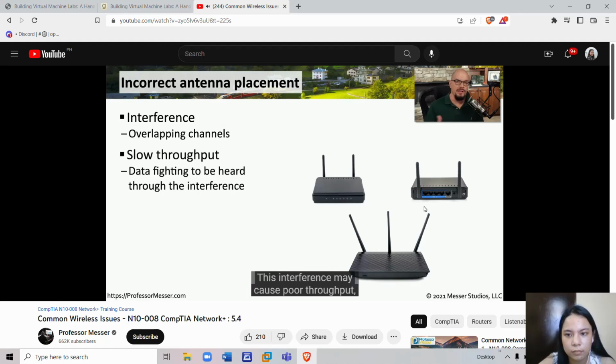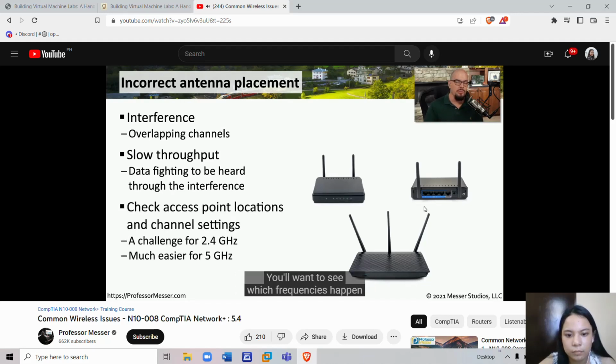This interference may cause poor throughput, or you may find that some devices aren't able to connect to the wireless network at all. You'll want to see which frequencies happen to be used by the access points and be able to find frequencies that don't overlap with each other. This can be a challenge at 2.4 gigahertz because we only have so much frequency available. At 5 gigahertz, there are many more frequencies available, so it may be easier to find an open channel.